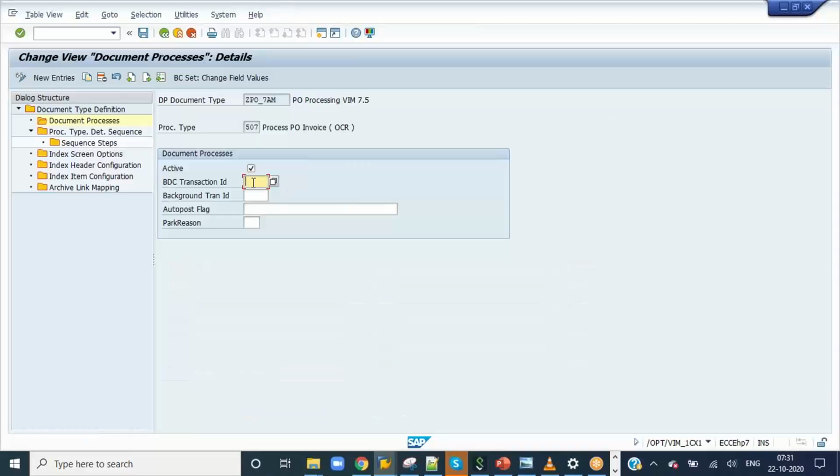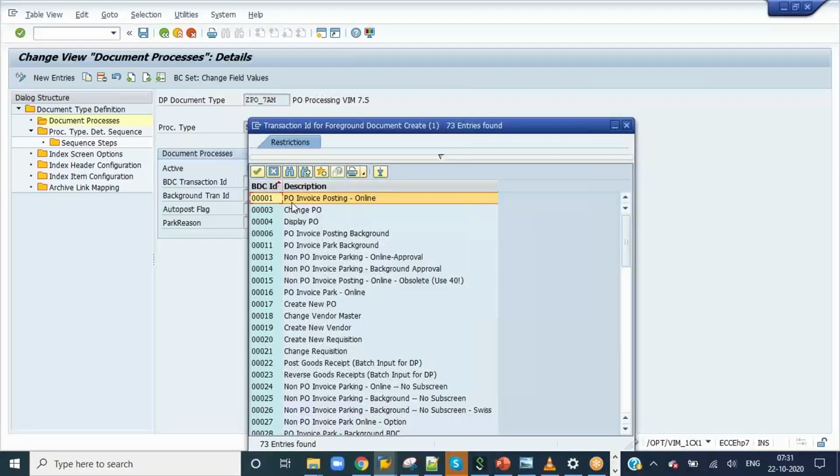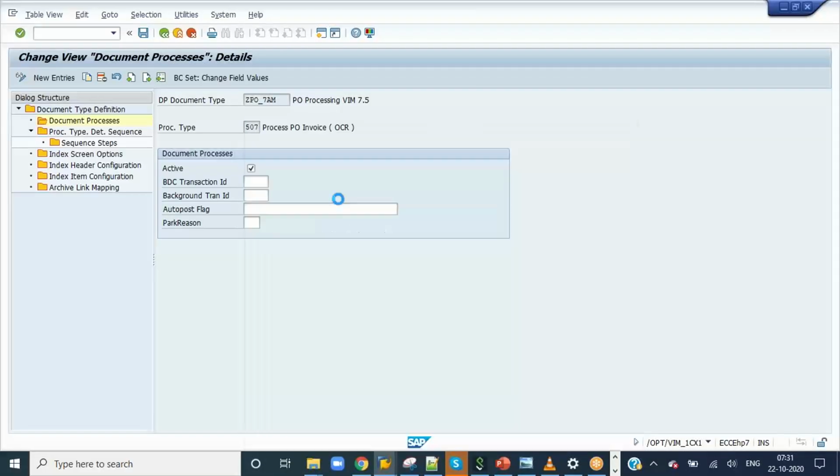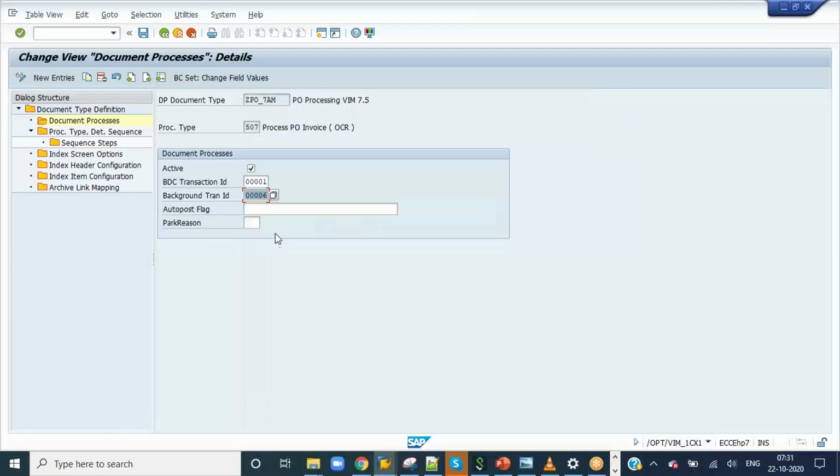So we need to post automatically, right? So the invoice has to be posted automatically if all exceptions are clear. To post in foreground, this is the one. To post in background, BDC ID, this is the one. So now if you want to post automatically when all the exceptions are clear, then you need to keep the auto post flag.